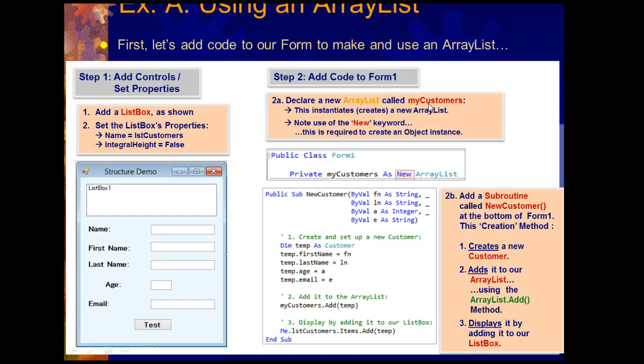So we're going to store all our customers in an array list called my customers. And this instantiates, or creates, a new array list. This is what's called a collection, and we want to create an instance of the array list. Note the use of the new keyword. This is required to create an object instance, or in this case, a collection instance. So we do it here.